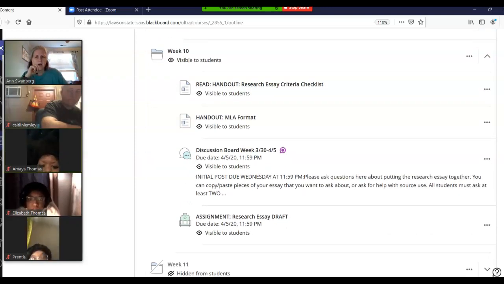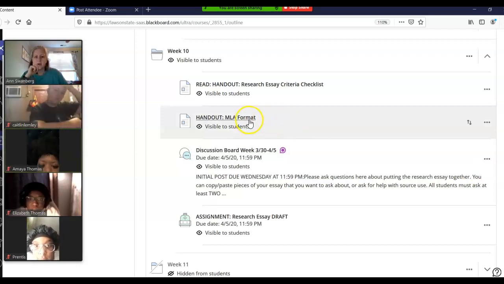We have a handout about the research essay criteria checklist, so we're going to go over that together. We have a handout on MLA format, which is how to set up your essay. And we're going to talk about making sure that you're using a word processing program, and we'll talk about some options today for that. Instead of just composing in the Blackboard workspace, because the Blackboard workspace won't have all the tools that you need to format properly. So we'll make sure that we've talked about that.